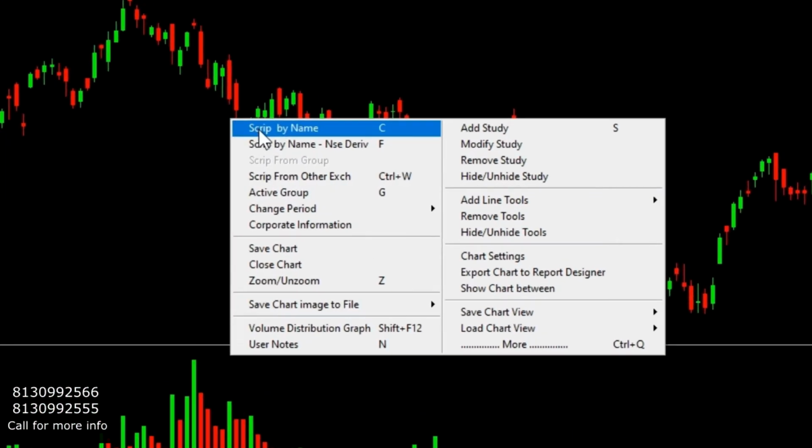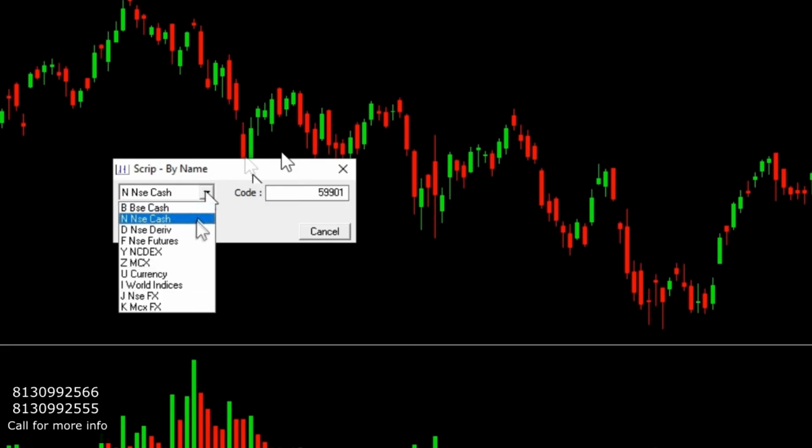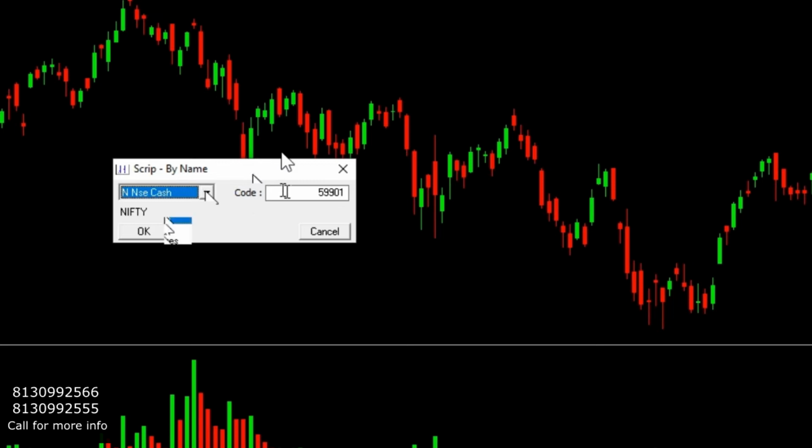So we will go through the first feature, which says C is the shortcut, and it says script by name. So if I click here, this window pops up. Here I can plot any single script in NSE cash. If I wish, I can change the exchange also, but by default it comes up for the cash scripts.